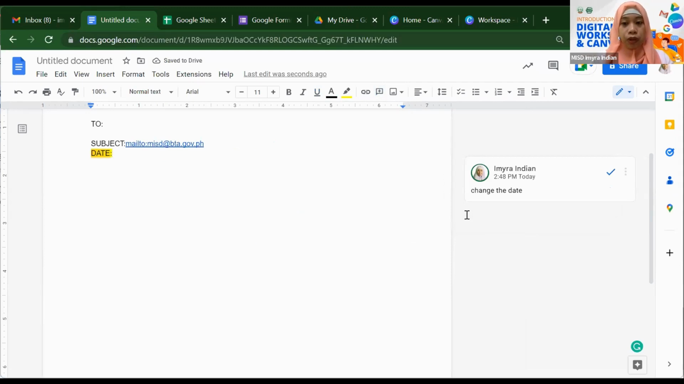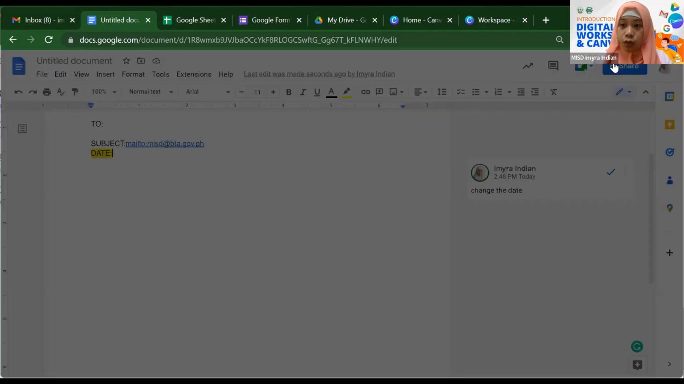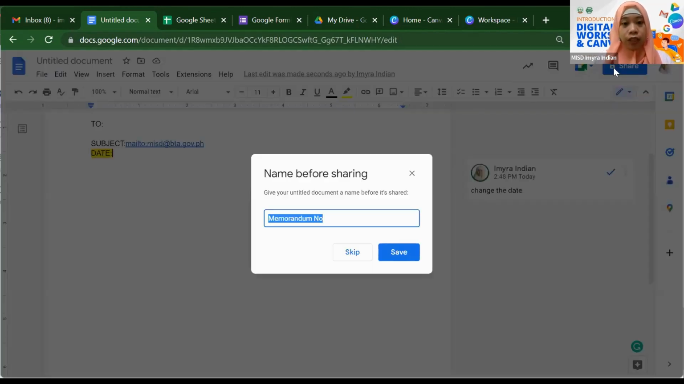So, what's the purpose of the comment section or feature? The comment feature is very useful in terms of collaboration wherein pwede kang maka-comment sa mga files na gusto mong magkaroon ng revision by sharing it. So, para makita yung comments dito, you have to click share. So, kung mapansin niyo, naka-private lang siya to me. So, name before sharing. Okay?